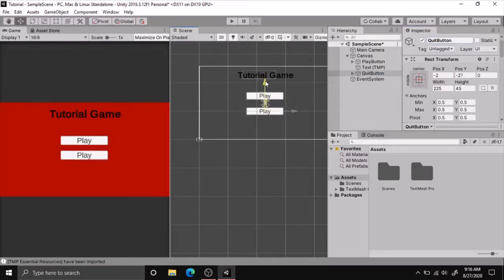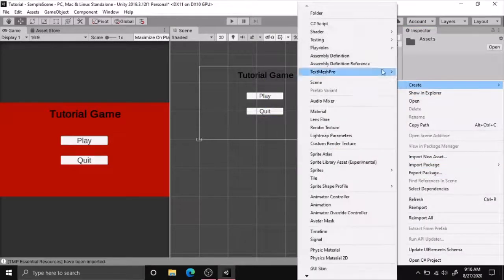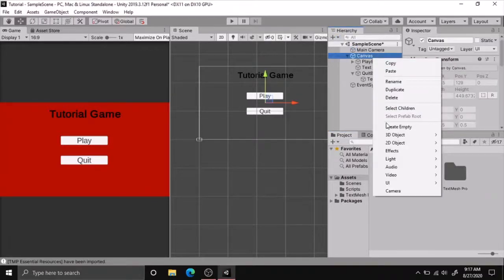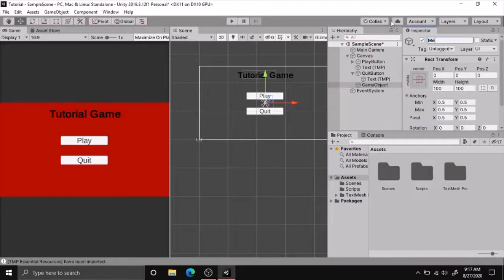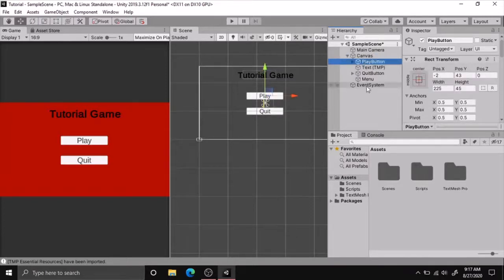Like that. You drag it down. You go to your text. You make it say quit. Okay, now we're gonna go here and create a folder called scripts. Oh yeah, we're gonna go to the canvas, create empty, and call it menu. You can name that whatever you want, doesn't matter, just like the buttons. You can name anything you want.